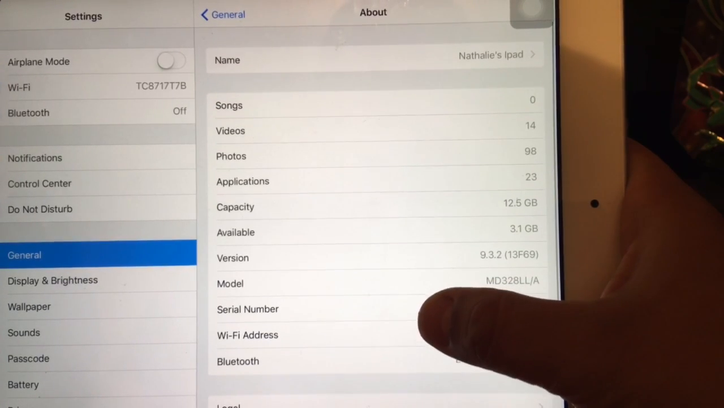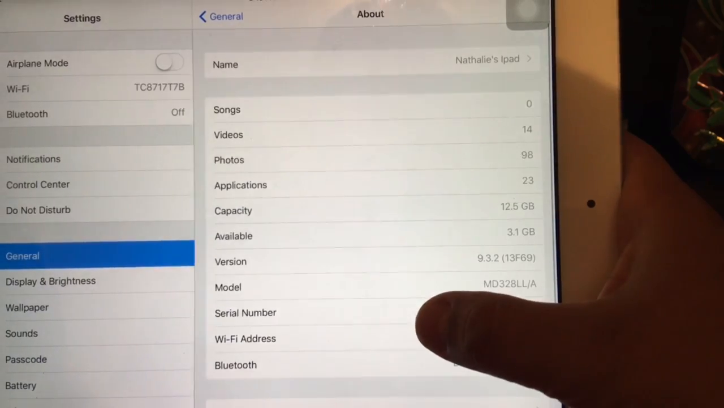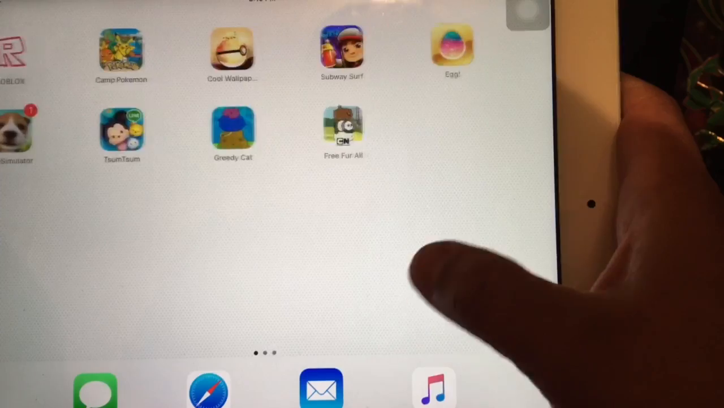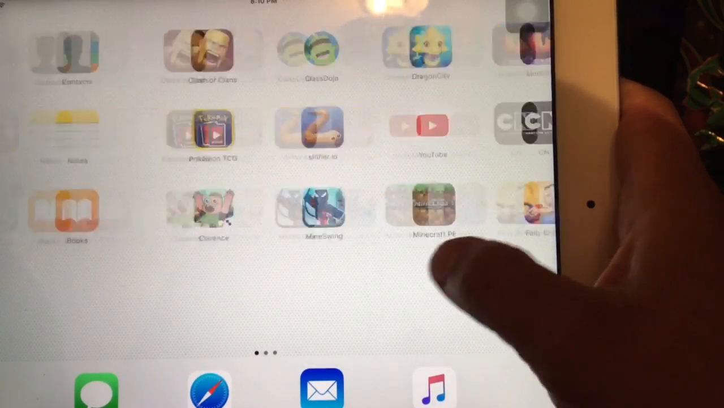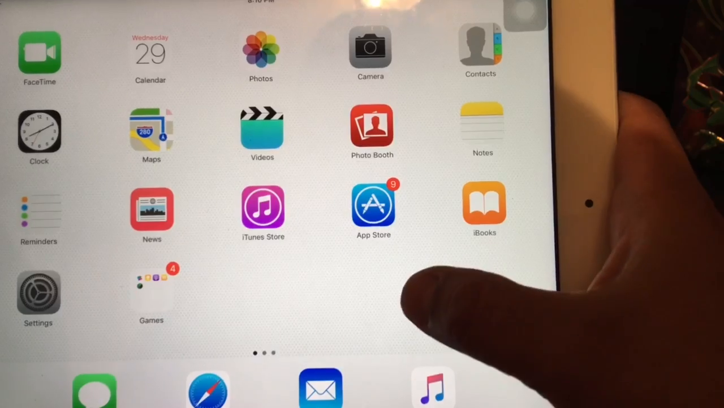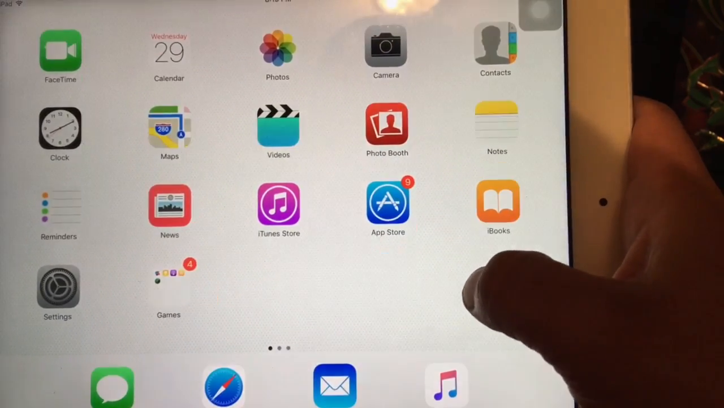Now just to show you guys, this iPad is running 9.3.2, so just to show you guys that it's not jailbroken or anything like that. This is my daughter's iPad. You don't see Cydia anywhere or anything like that, and it is on the most current version of firmware. So let's get started.